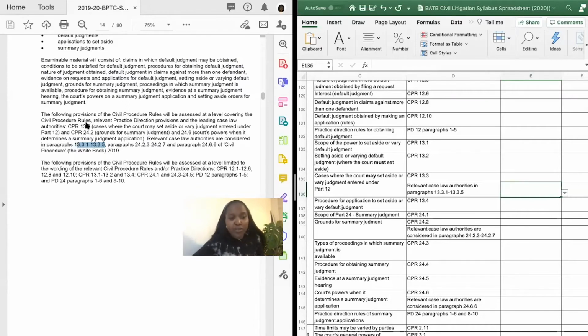But we've also been asked to look at 13.3.1 to 13.3.5. This is a commentary reference. How do you know you are being required to read the commentary? Because it's a subparagraph, and barristers love lists. There's nothing a barrister loves more than a list that goes 1, 1.1, 1.11.